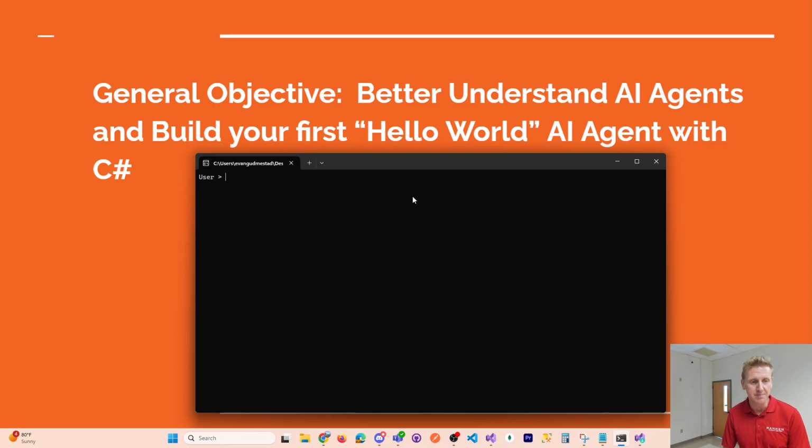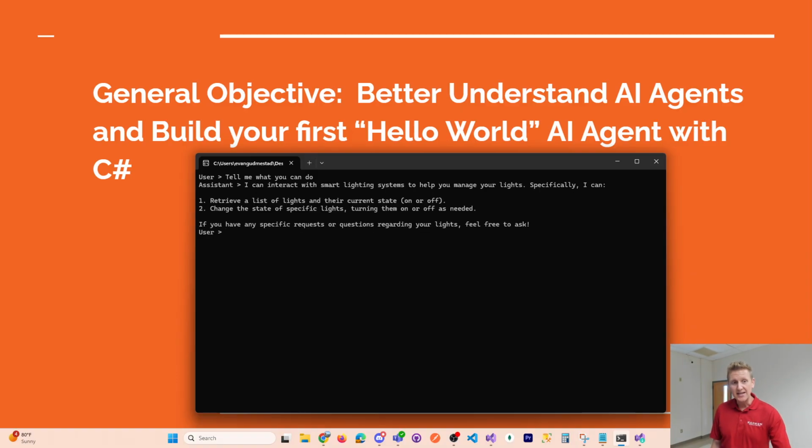And so I can prompt my agent, tell me what you can do. And what we're going to get back is a response from the LLM that says, hey, I have a couple of abilities. I can retrieve a list of lights and I can change the state. I can give like a numeric response, like let's retrieve the list of lights.